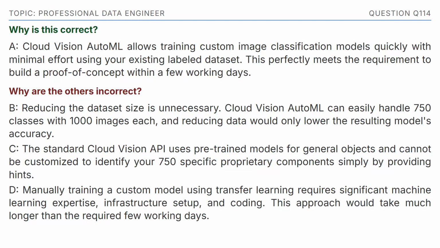Why is this correct? A. Cloud Vision AutoML allows training custom image classification models quickly with minimal effort using your existing labeled dataset. This perfectly meets the requirement to build a proof of concept within a few working days.